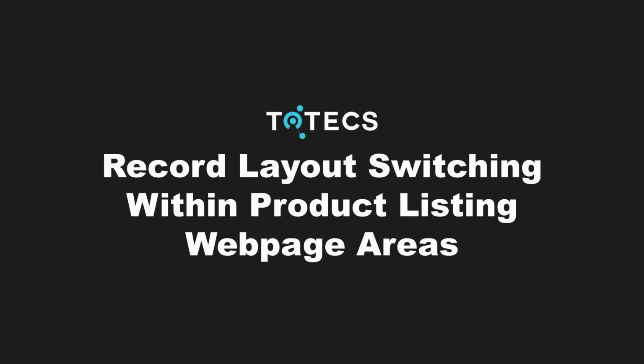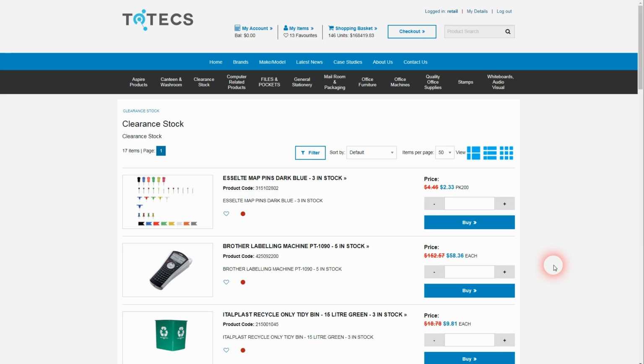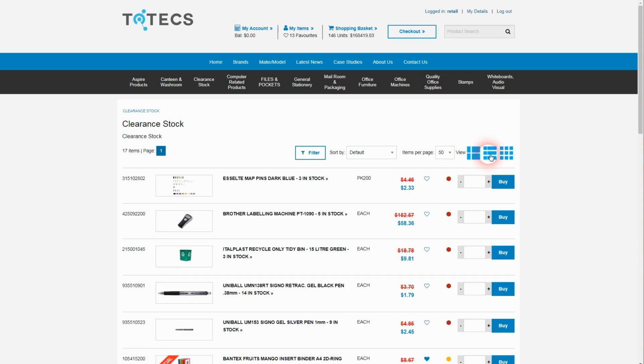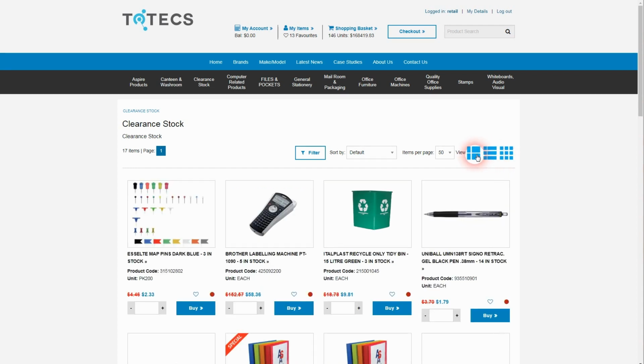In the 17.00 TOTECS e-commerce platform release, we have added an improvement where for several different types of areas that list products on any content managed websites hosted on the platform, we've added the ability to show up to 3 different layout options for each of the product records. This allows users to change the appearance of layouts, for example showing products in a simple list view, in a grid view, or within a tool view.